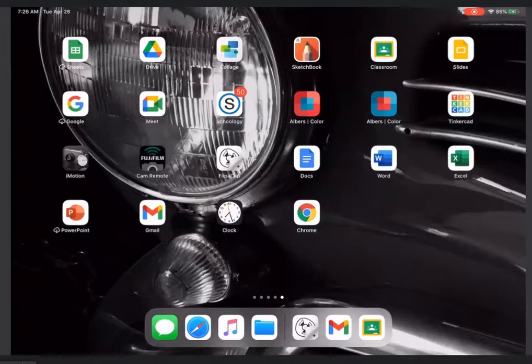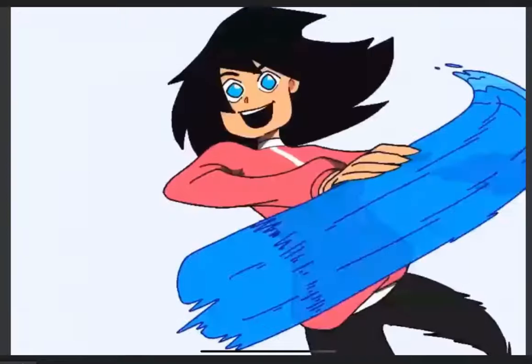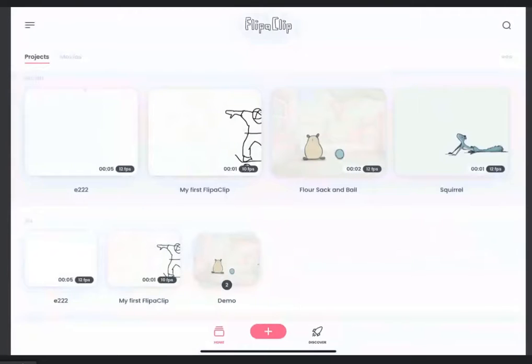Good morning. We're going to be working with Flipaclip, and this application you should be able to download on your Chromebook. There's a lot of ads with this application, so just make sure that you're not clicking on too much of the advertisement or video games or anything like that.